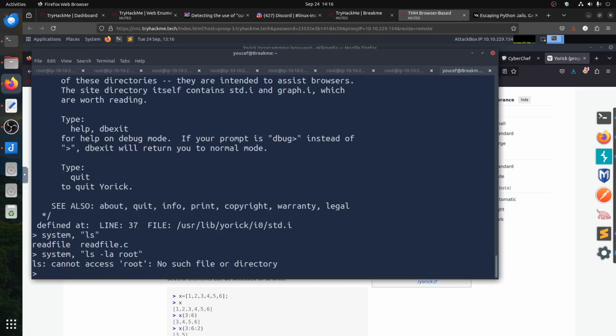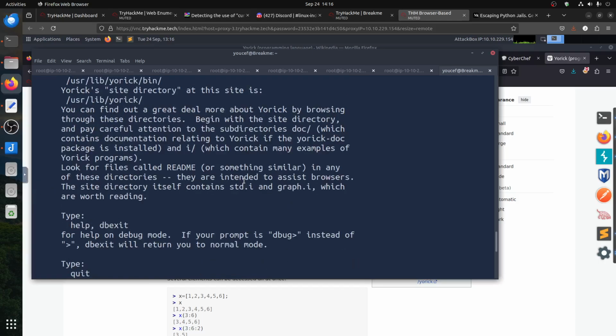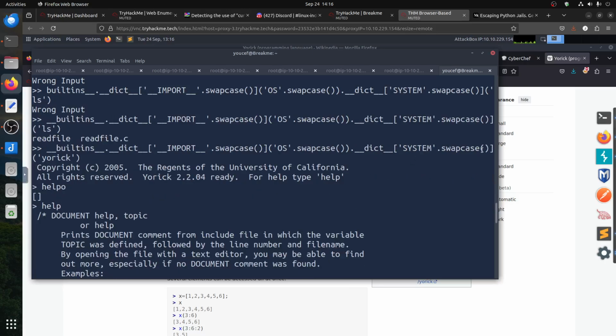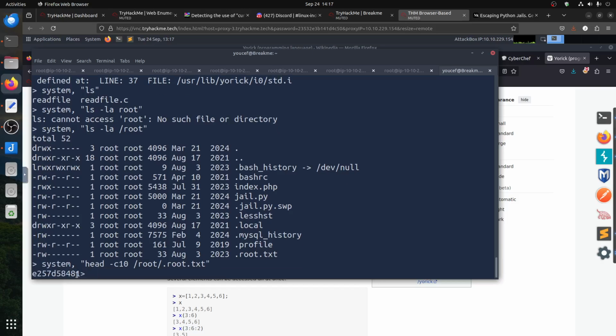Oh. System ls minus, yeah, because the file is running as root, and now we are root. So because the name is Yorick, we can just put Yorick and then ls, and it works. So we got access, and when we get Yorick, it seems we become root, and then we just need to use the system function and guess. Because we got there, we can just say system. I don't need to become root. We can just say head minus c10, and I can call it root.root.txt, and it gives me the flag, which is finally.